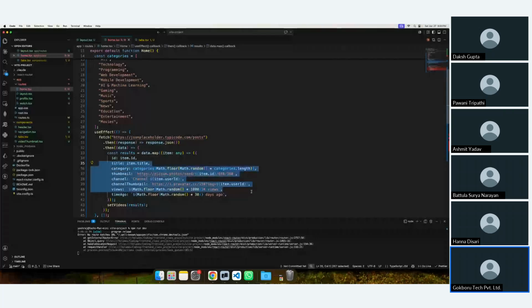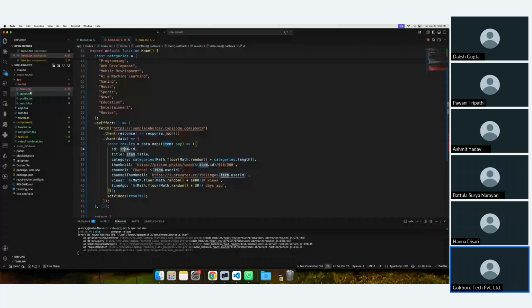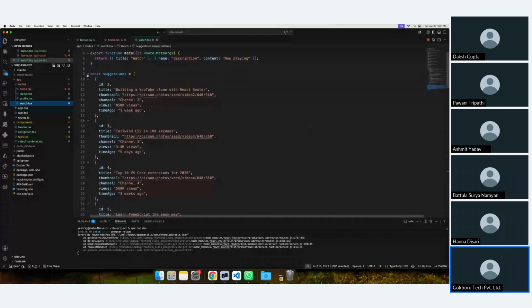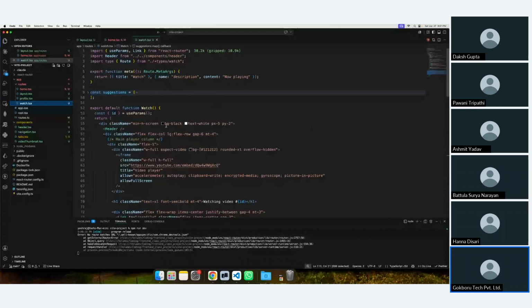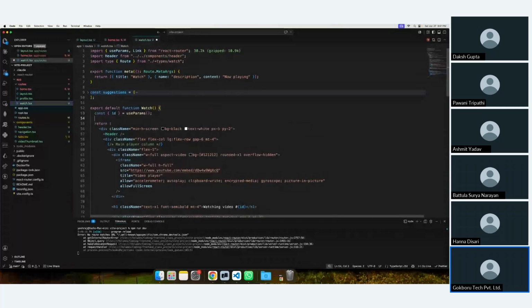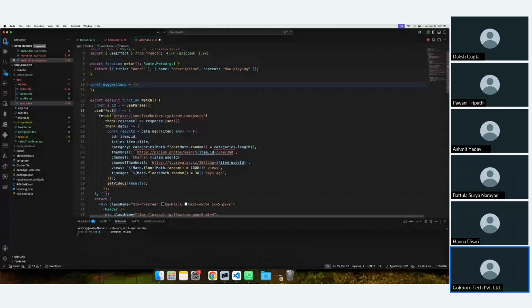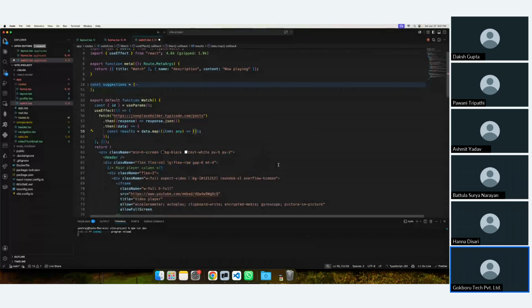Okay, now based on the post, I can also generate the watch page as well. Let the suggestion be there. Now we can also write the same useEffect here, but now I need data for a specific endpoint.